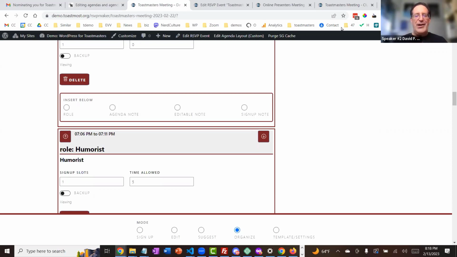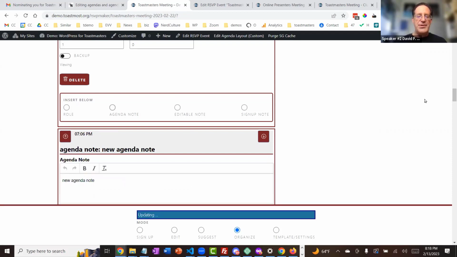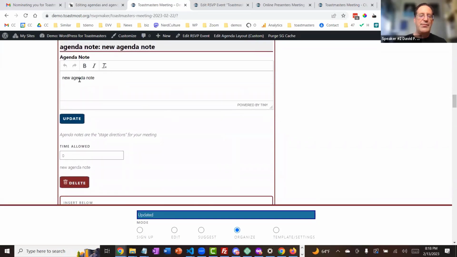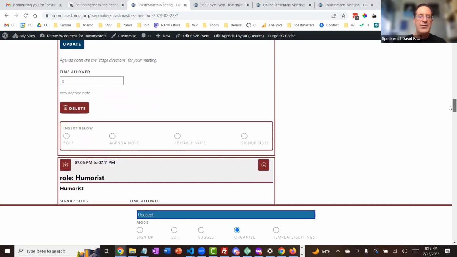But at any rate, there's tools also if I want to add a note to my agenda. So this is a new agenda note. An agenda note is usually something like a 5-minute break. So here is the portion of the meeting where we take a 5-minute break, and I can allow 5 minutes for that activity.